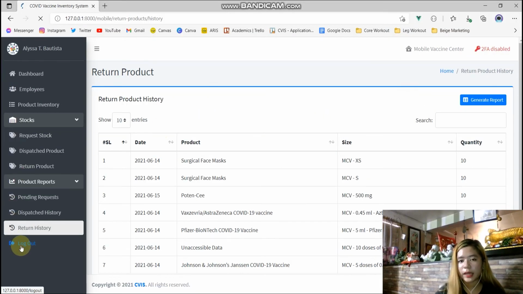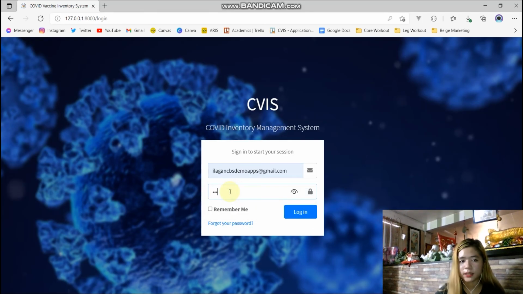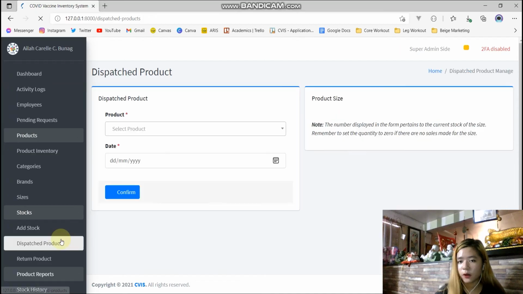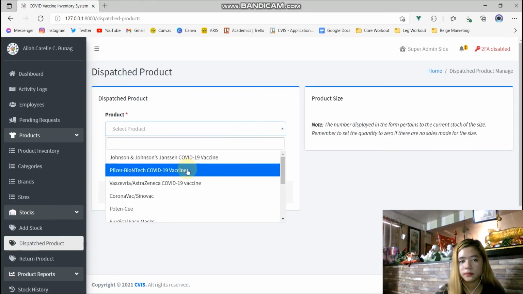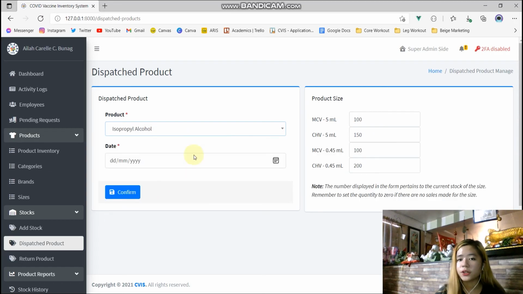Now that we're done with that, let's go back to the super admin side and discuss the safety levels. Let's try to input a dispatch stock quantity. Let's try emptying out a stock quantity. If you go to the notifications panel, you'll see a danger notification prompting you to add a stock now.